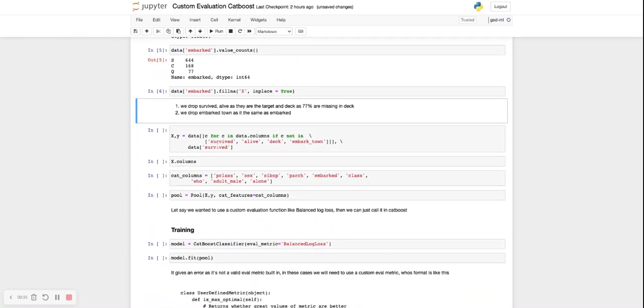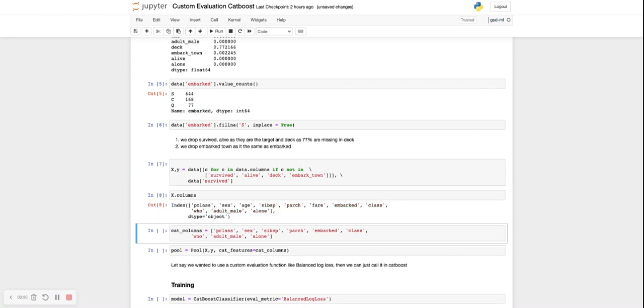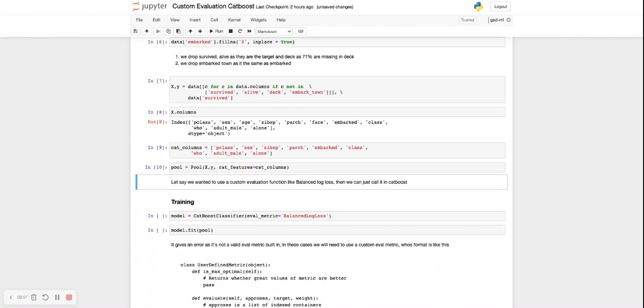And to create the features, we drop survived and alive because they are the target, and we drop deck because it has 77% missing values, and we drop embark down because it is the same as embarked. After creating the features and the target data, we specify which are the categorical columns, and then we create the CatBoost dataset.